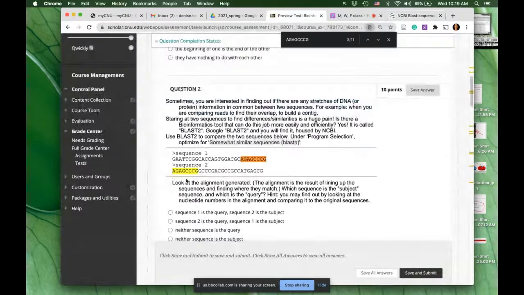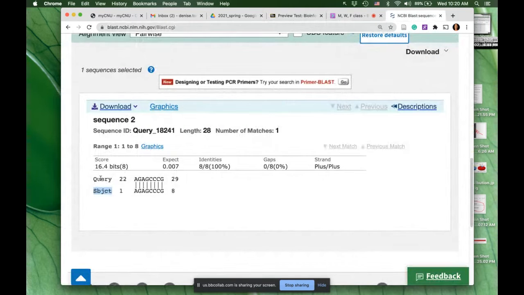And I know that because I entered sequence 1 in the top box and sequence 2 in the bottom box. There's another type of BLAST that we're going to do later where you only enter one sequence, so you only enter the query. So your question is, I have this one sequence, which subjects does it match? But for now, I wanted you to learn that the sequence you enter in the top box is your query sequence. The sequence you enter in the bottom is your subject sequence.